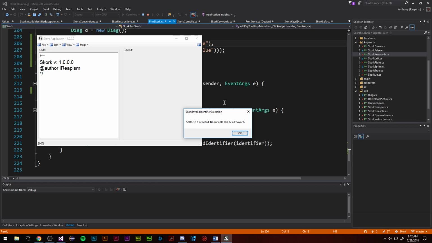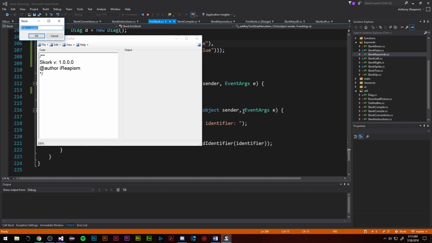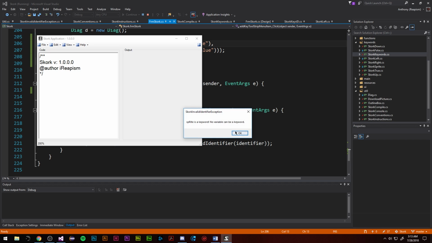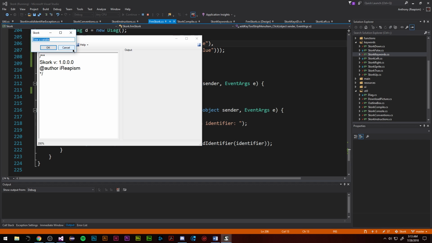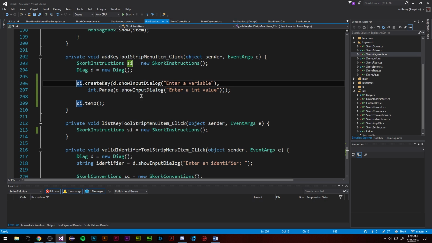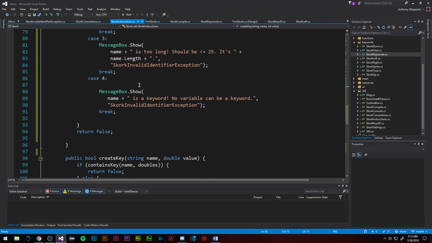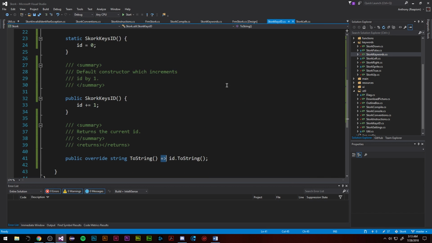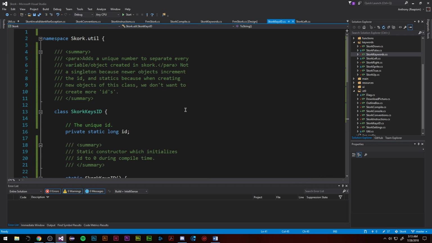So it keeps the capitalization, because that's how I initially wrote it. Yeah, there we go. But it knows that it's a keyword still. So reap 0, that's good. And so it just increments one by one with this awesome little trick of how I designed the Skork keys ID to work. It's so cool, guys. Anyways, that's going to be about it. This is getting too long. Thanks so much for watching.